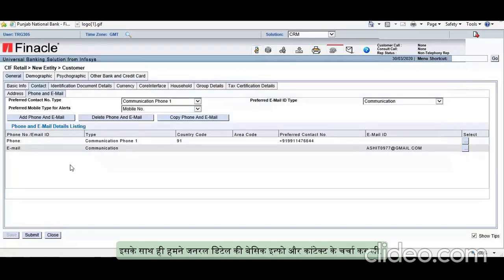With this, we have finished the basic info and contact sub-tab of general detail. In the next chapter, we will know the process flow for identification document detail. Thank you.